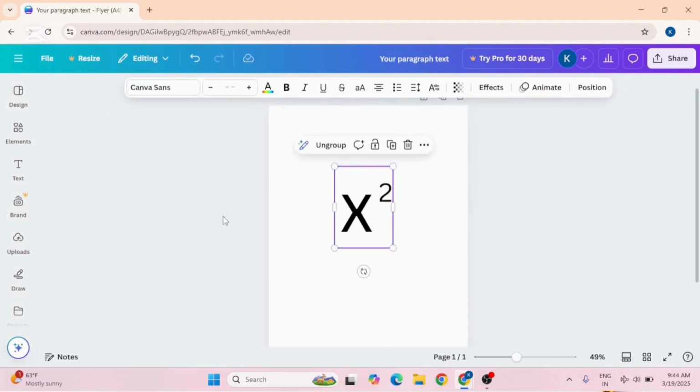And that's it. That's how you can simply create subscript or superscript text on Canva.